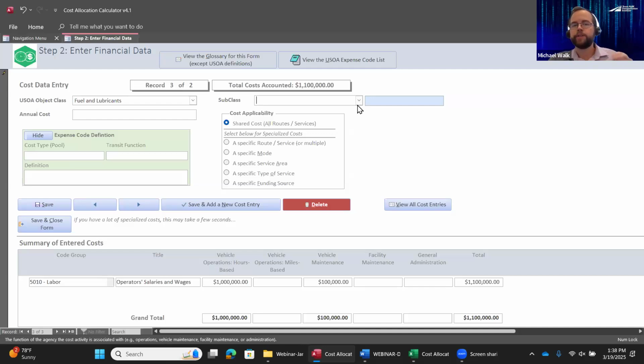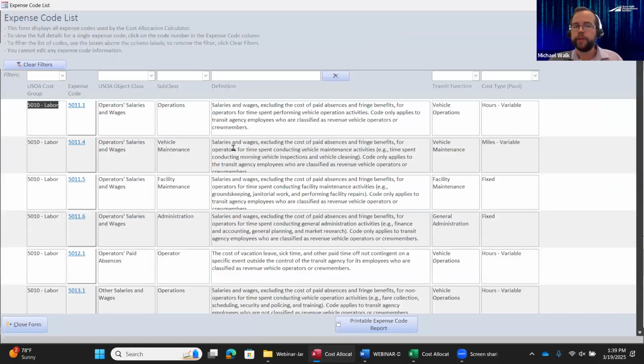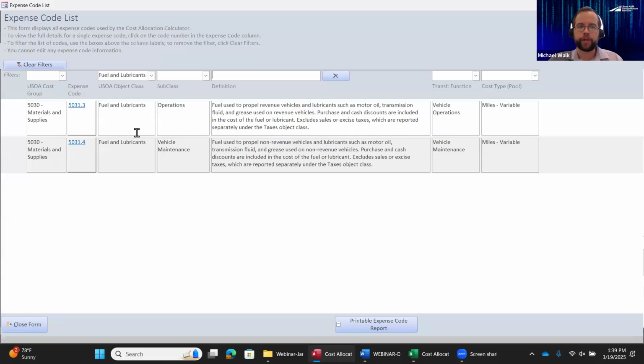So I'm going to show you, instead of just clicking on the class and looking at the definition, we're actually going to view the entire expense code list. This is also available in the Excel application. When reviewing the expense code list, I can see all expense codes that are available for me. And we already knew this was a fuel and lubricants object class. So I'm going to filter all the expense codes just for that particular object class. So then I can see the definition of the 2 subclasses. We have operations and vehicle maintenance, and read the definitions in order to understand which one is the appropriate expense code to assign to this particular expense.